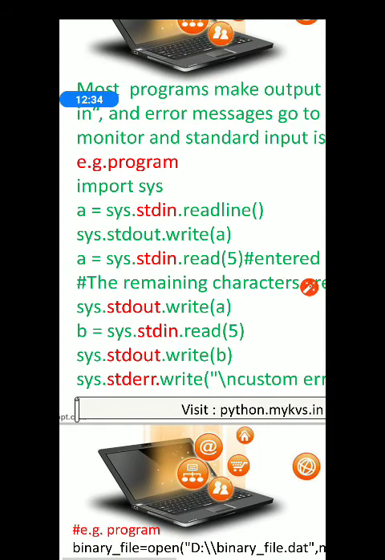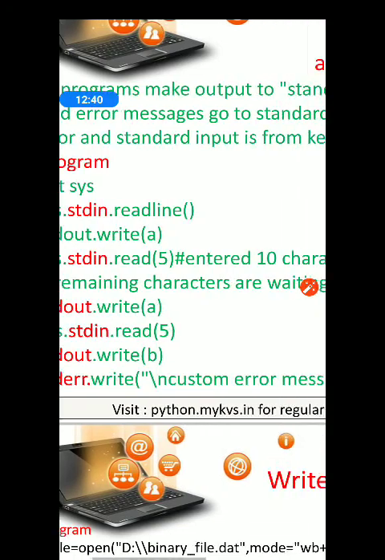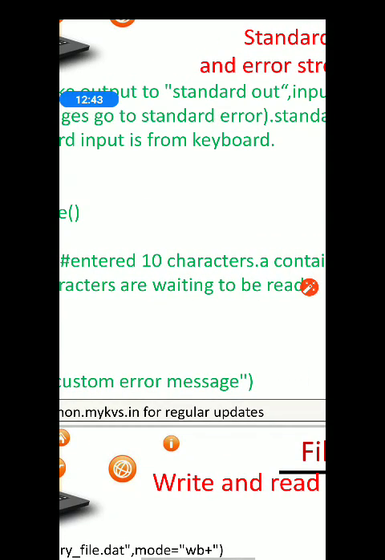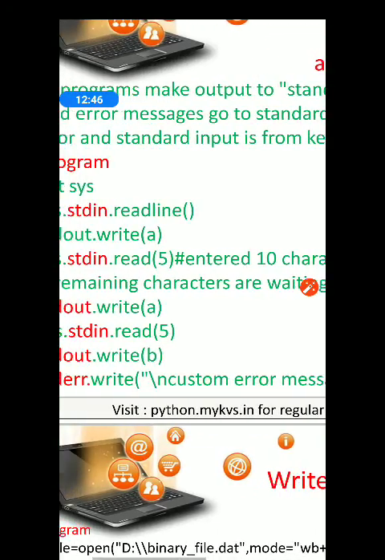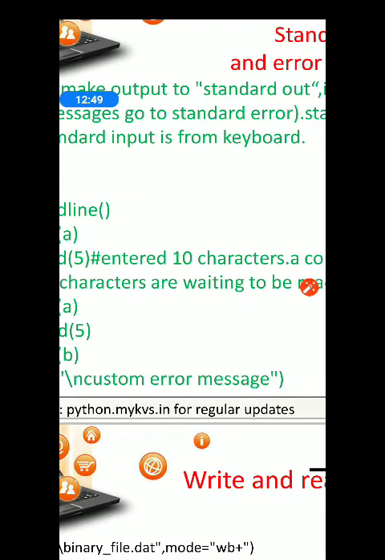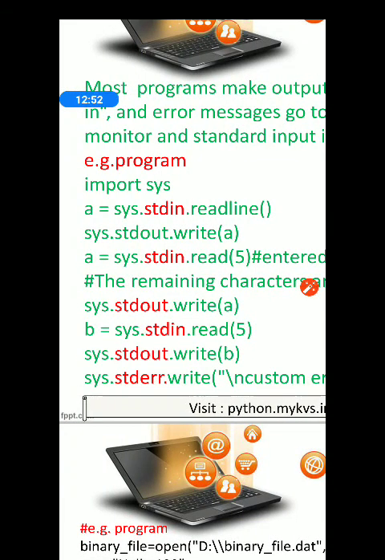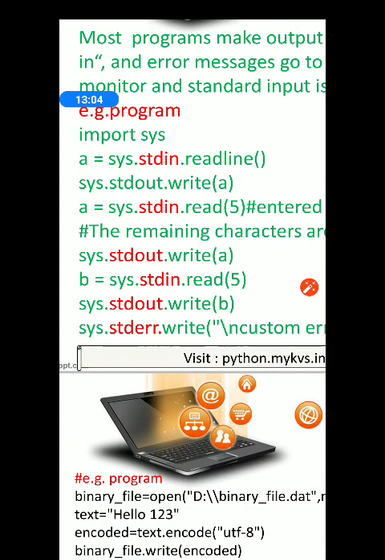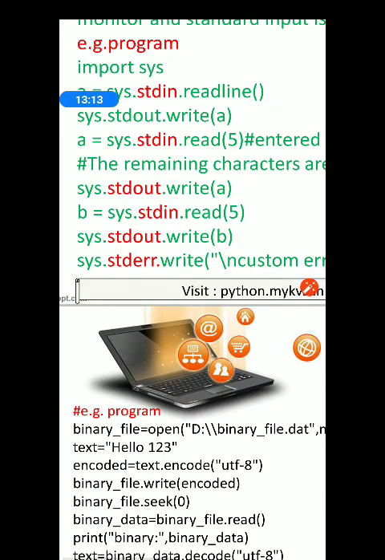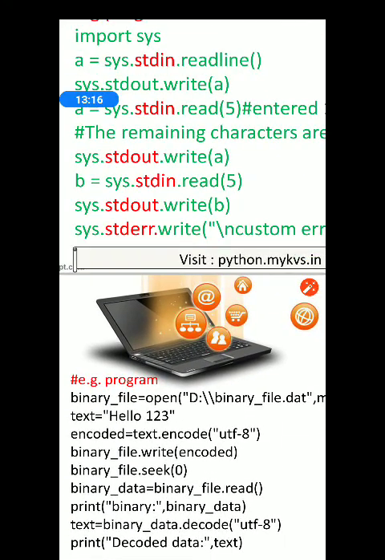Now if you are writing a equals to sys.stdin.read(5), only 5 characters will be read. Suppose you are entering 10 characters, a consists of only 5 characters, and the remaining characters are waiting to be read. After that we are writing sys.stdout.write a. So the 5 characters will be written to the output. Again we are getting b equals to sys.stdin.read(5), only 5 characters it will read from the keyboard, and it is writing those characters out.